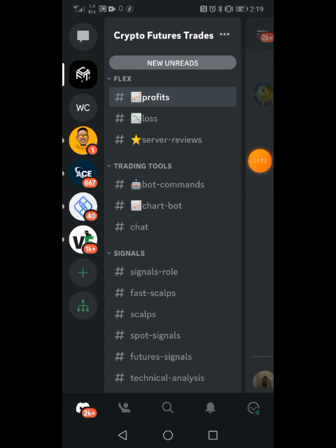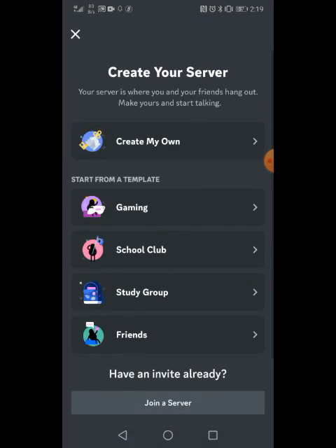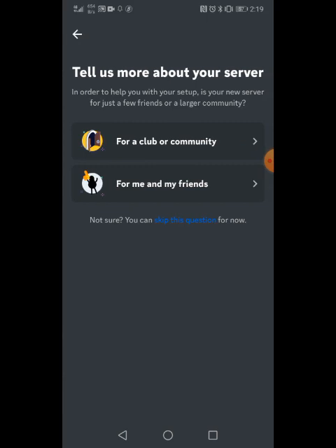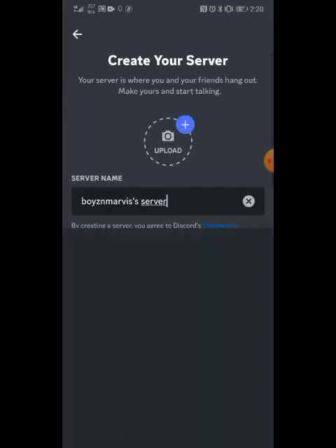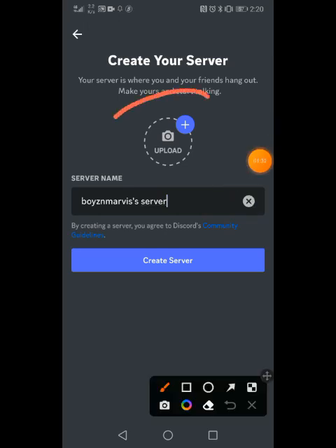So if you want to start your own, you go to this place that is showing plus. You click on it and you'll be asked to create your own. You click on create my own. You're asked whether it's for a club or community or for your friends and family or something. You click on it and you name it, and once you're through, you click on create server and it's going to create. But before then, you can also upload a particular picture.